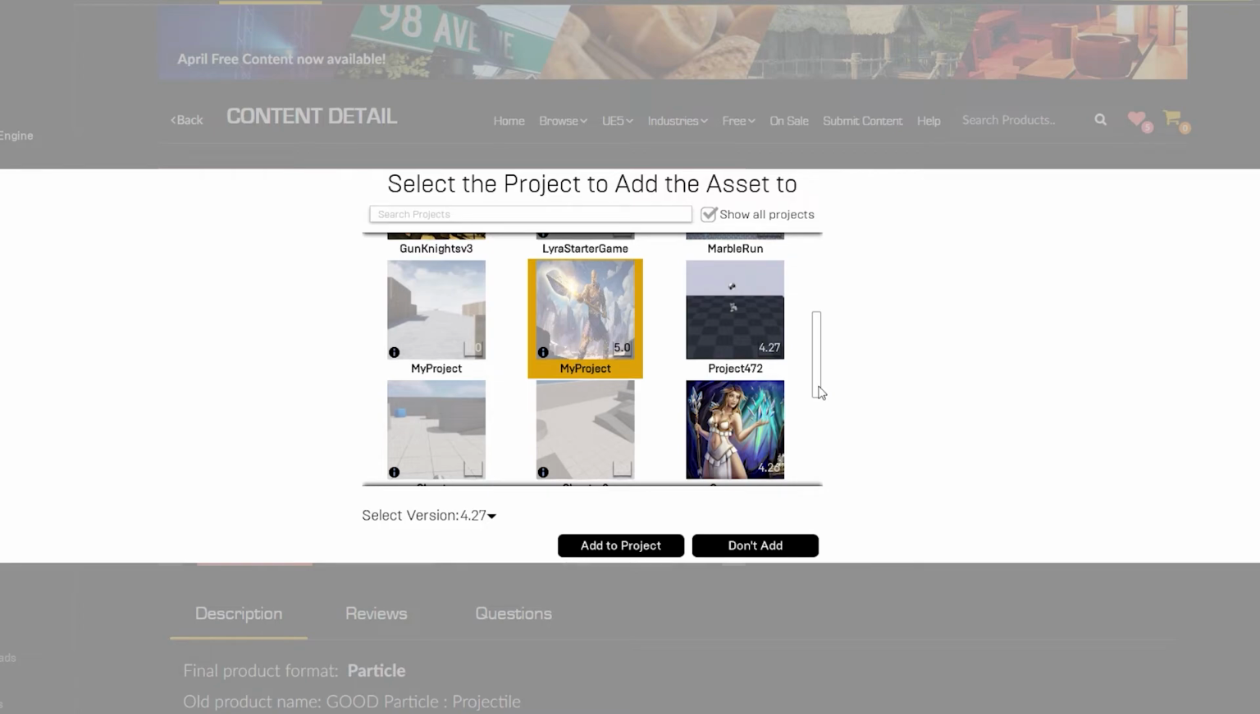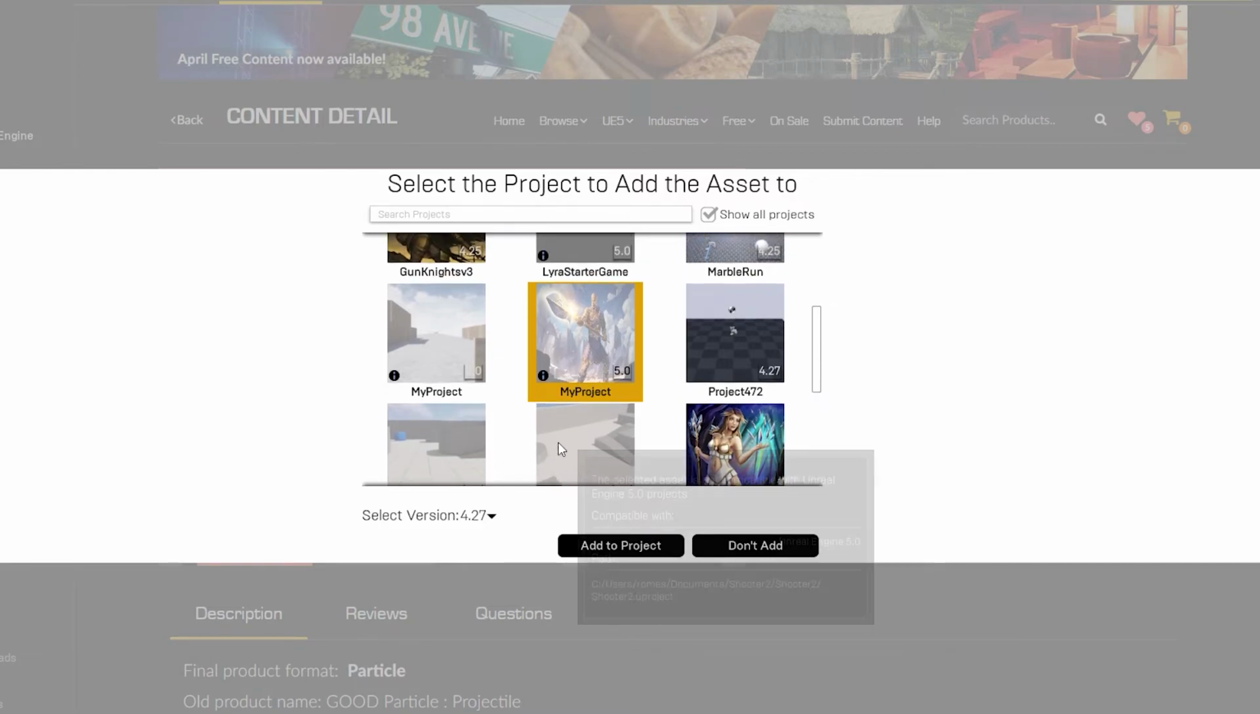I think for the most part, I'm not 100% sure if that's always true. But if you do need to add older asset packs to your 5.0 project, that is a way to do it. Just add to project and you should be off to the races.